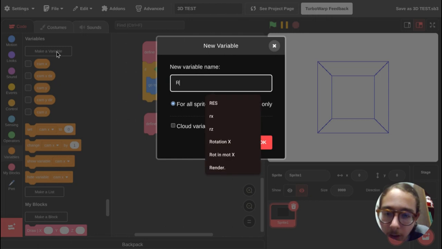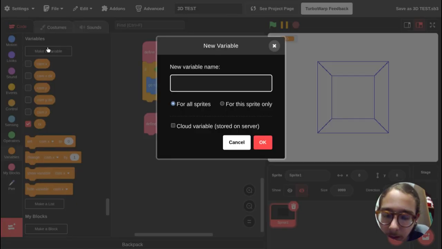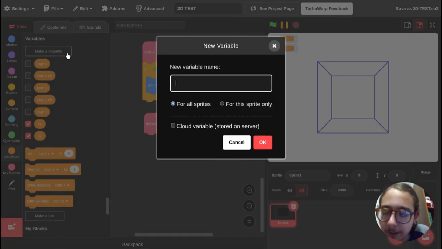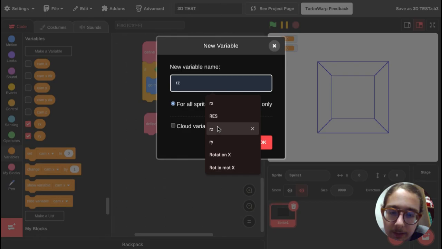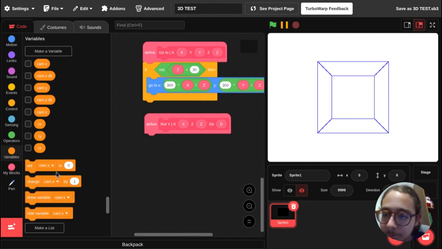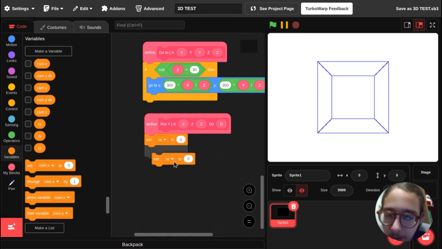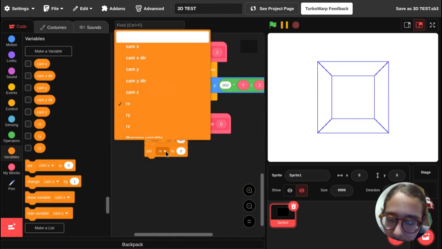And now, oh, I forgot some other variables. Don't forget you need RX, RY, and RZ. Now, my Chromebook has autofill, so it would do that. Okay, so you want to set the RX here, put the RZ here.